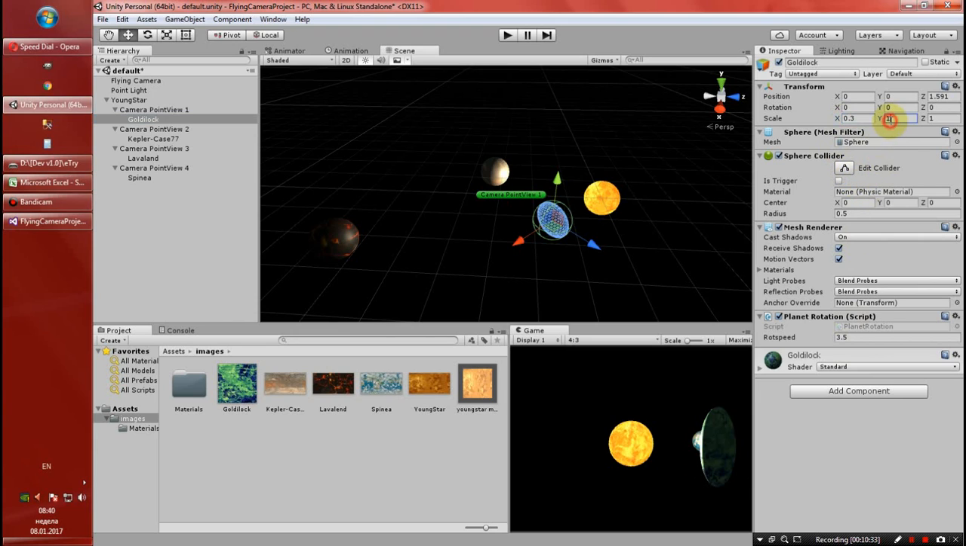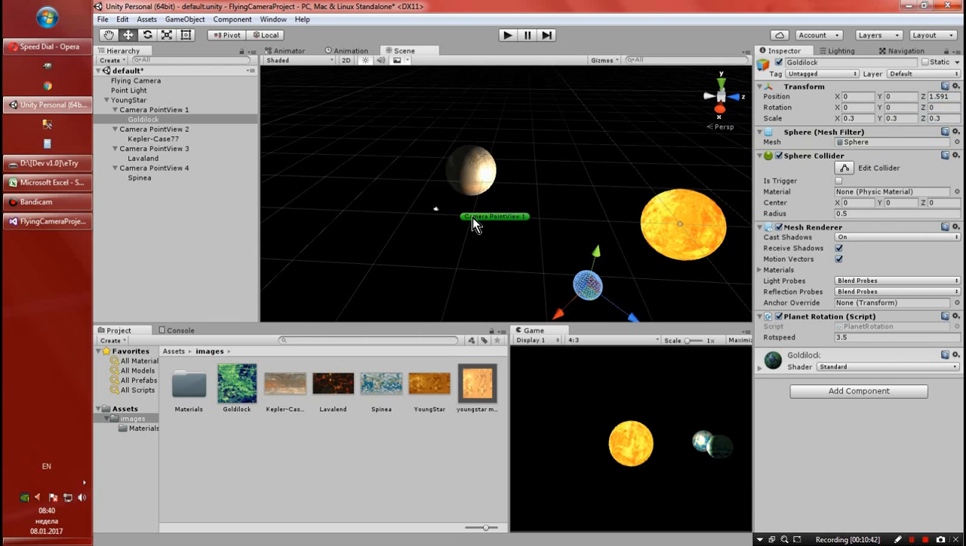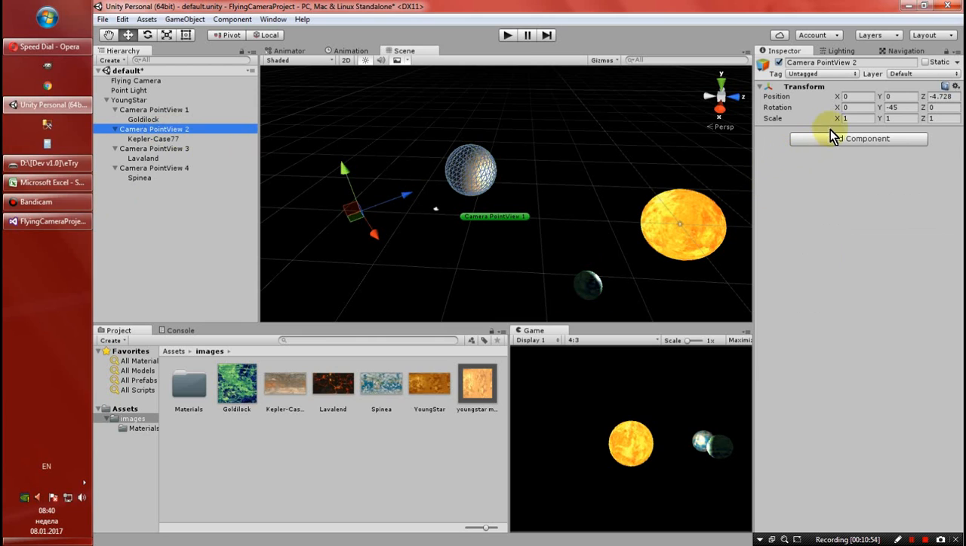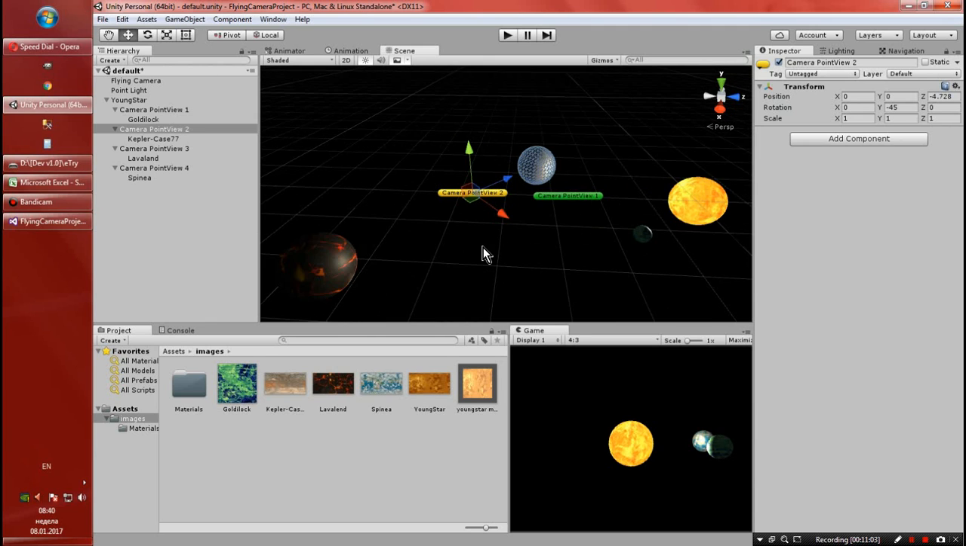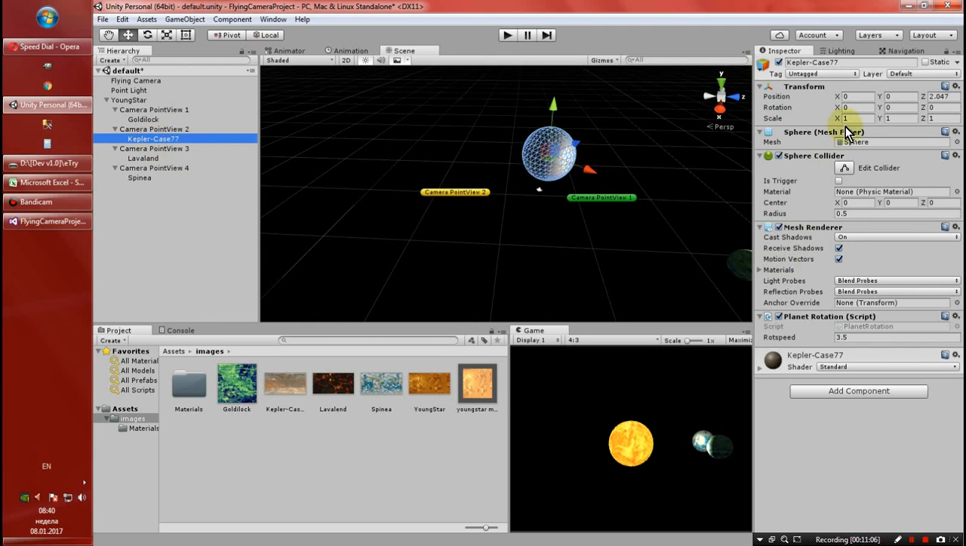0.3, resize in all directions, okay, and rotation speed of 6. Camera point view 2, let's set the tag of yellow, and Kepler is gonna be 0.5, like half size of the sun.